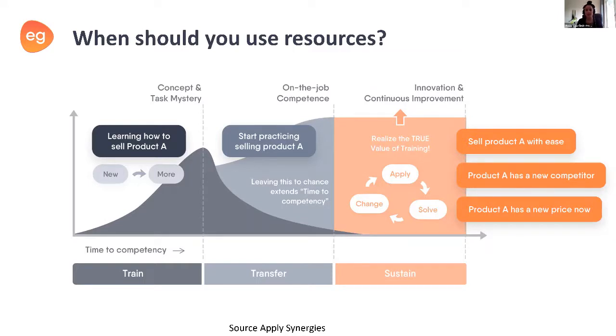First, apply. Your colleague or your employee needs to start selling product A with ease, as if they live, breathe, and dream the product. They may need support of a resource, making sure that they follow the steps in correct order each time to make it easier. Next, solve. Let's say the product has a new competitor now that didn't exist during the training phase. They're also going to need support regarding how to best deal with that in a sales conversation.